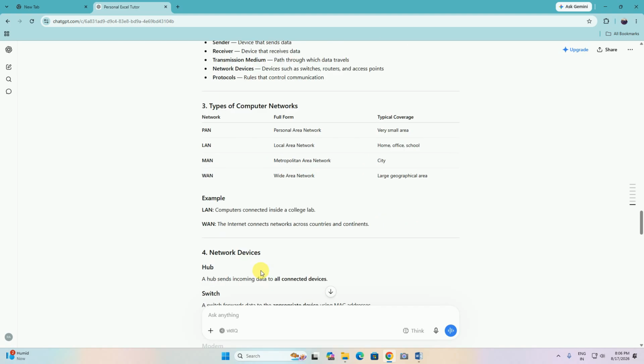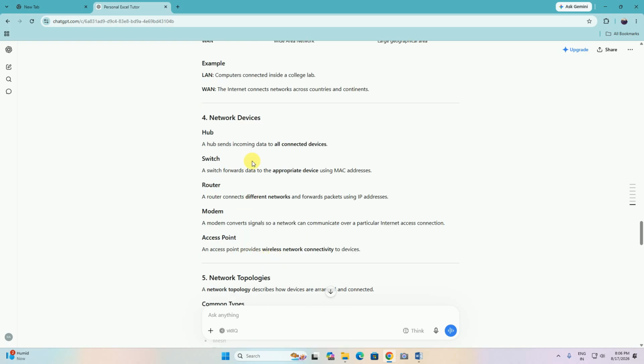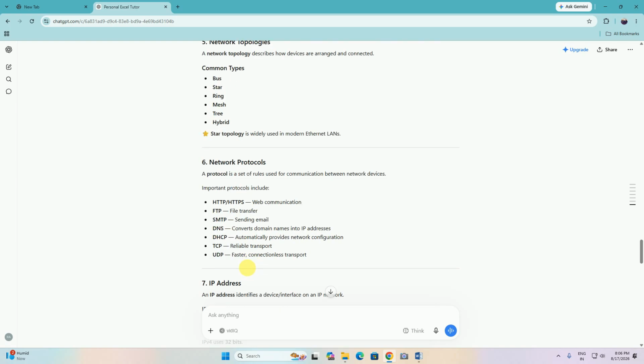The network types are metropolitan area network, LAN, and WAN. What are the networking devices? Hub, switch, router, modem. This way it prepares the notes. Networking protocols: HTTP and HTTPS for web communication, FTP for file transfer, SMTP for sending email, and DNS for converting a domain name to an IP address.